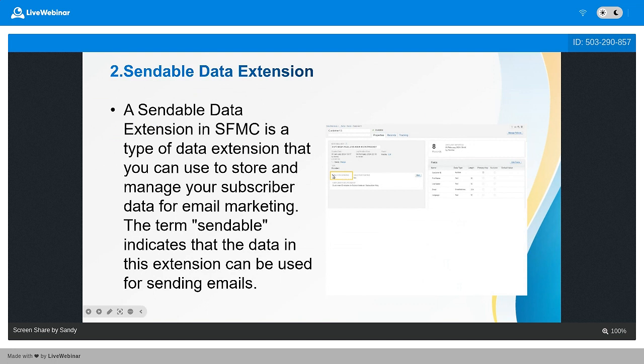We need to select use for sending or use for testing. If you're not selecting use for sending, and further you use that data extension in your campaign, it's not going to send mail to that particular subscriber. Subscriber here is the email address and data.